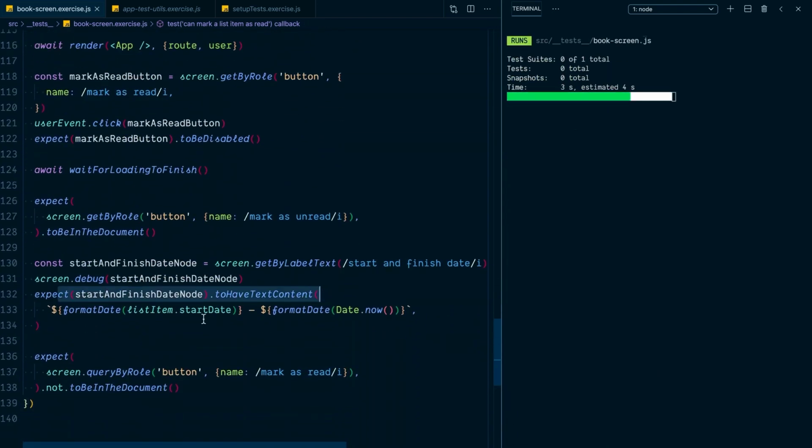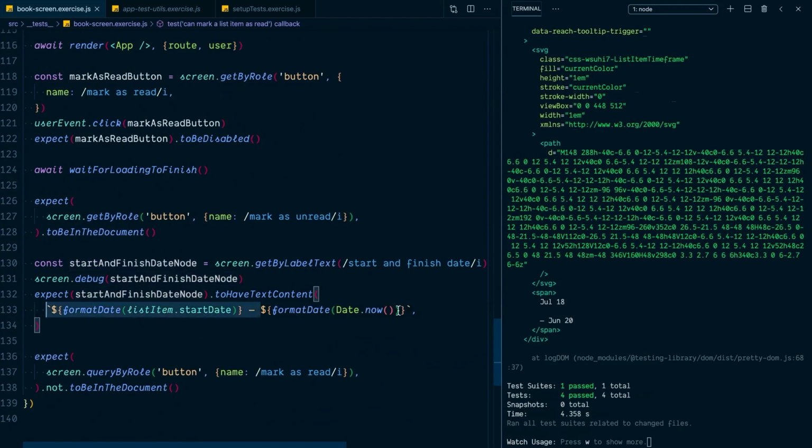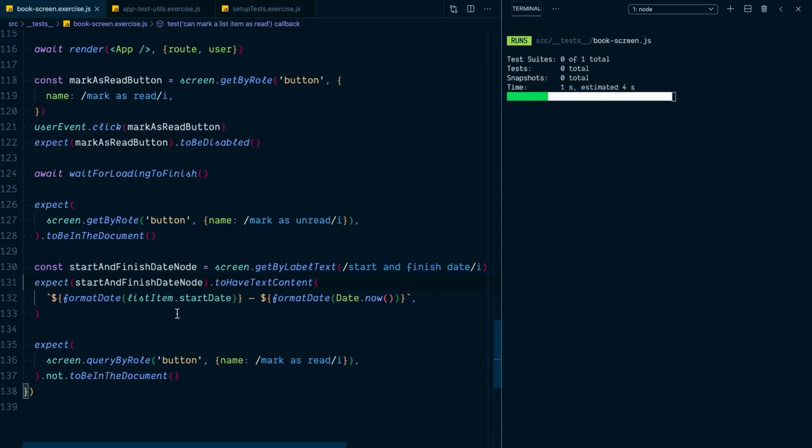Great. So now it basically says, hey, the start and finish date node should have the formatted version of the list item start date along with today's formatted date because today is the day we clicked on the mark as read button. So things are looking super awesome. Let's get rid of that screen.debug and review what we've got.